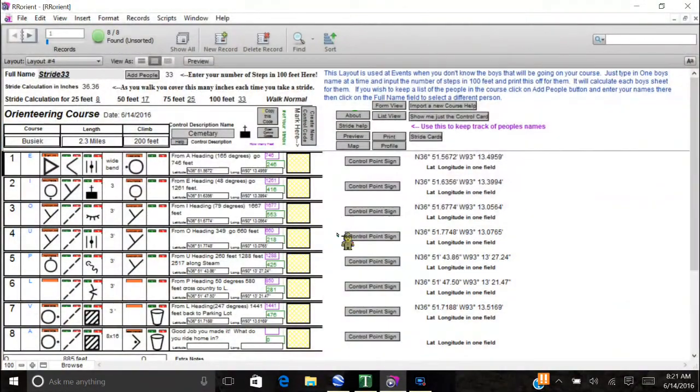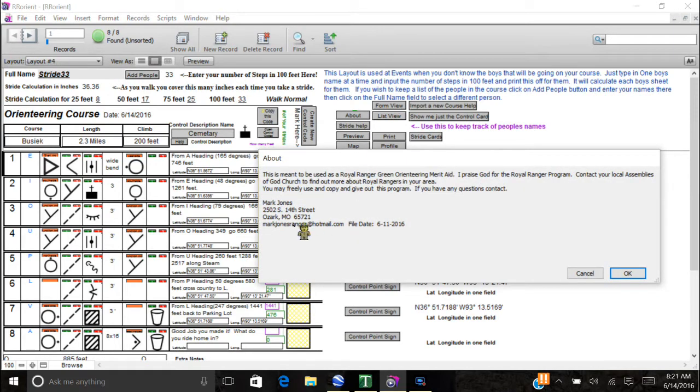Anyway, a few tools that I use. This is the program that I wrote. It's called RRorient. It's a graphical database compiled with Filemaker Pro. It's a standalone version. This thing is available online at readyrangers.tzo.com. If you're curious about it, this is how to get a hold of me. If you have questions, there's my information and contact on that.